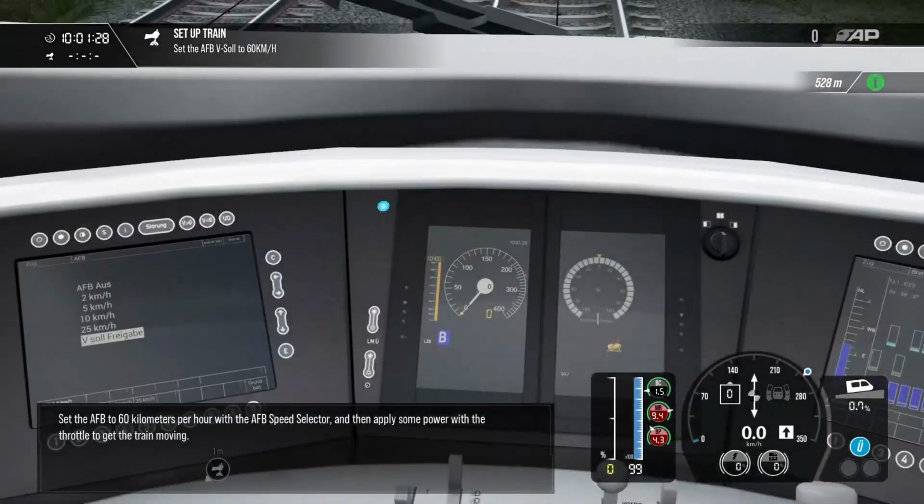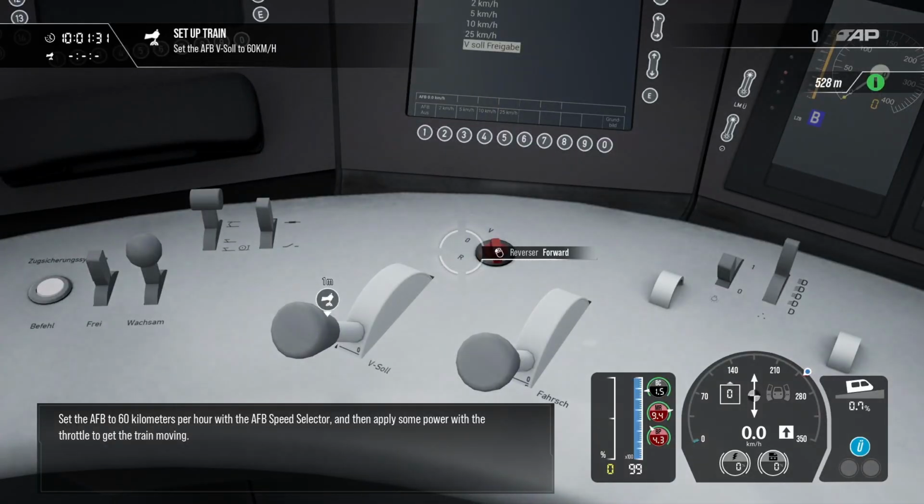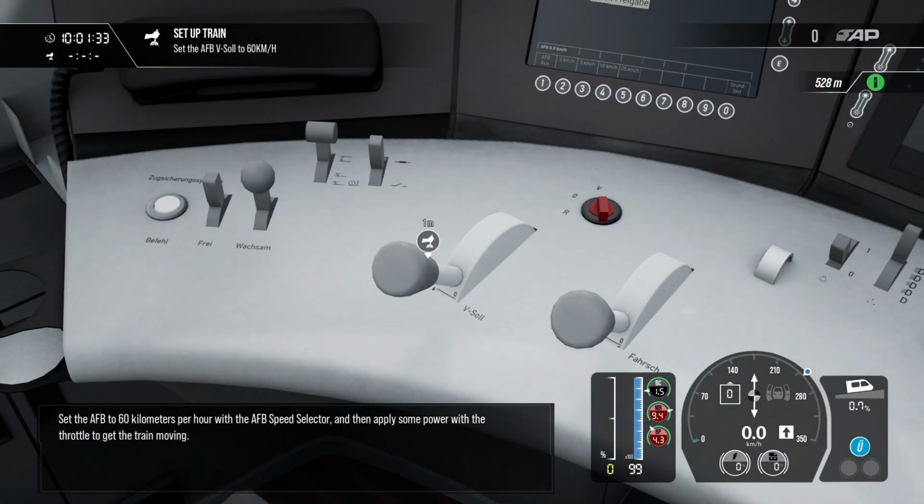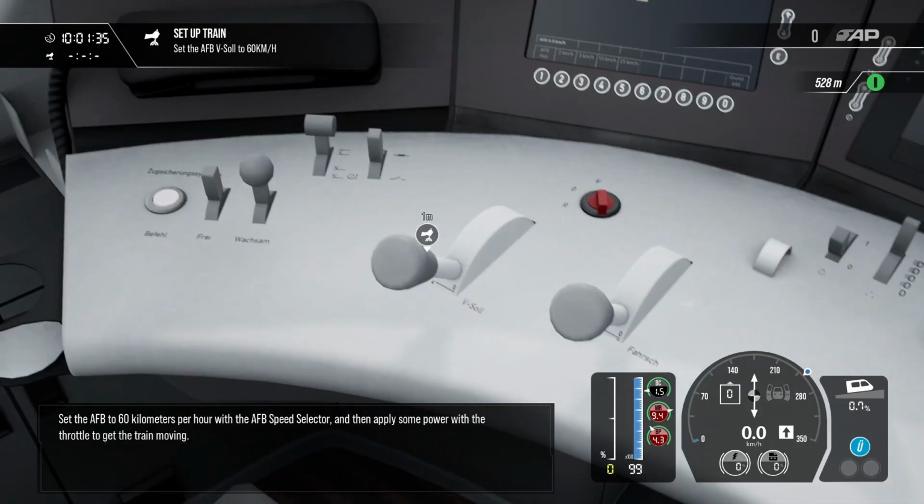Okay. Set the AFB to 60 km per hour with the AFB speed selector, and then apply some power with the throttle to get the train moving.